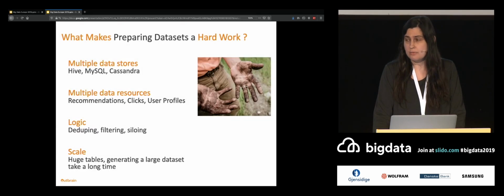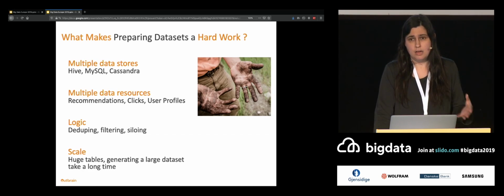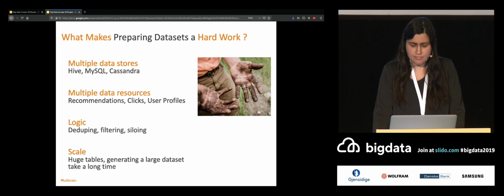For us, there are four main reasons why this is difficult. The first reason is that we have multiple data stores. Our data is either in Hive or in MySQL or in Cassandra, because it is generated by different flows in the system, and it is more efficient to store it in different data stores.